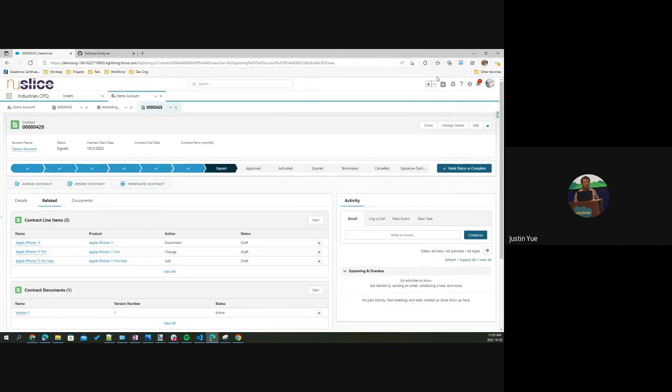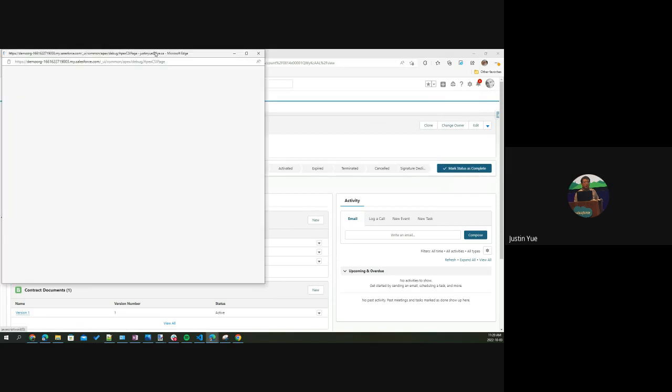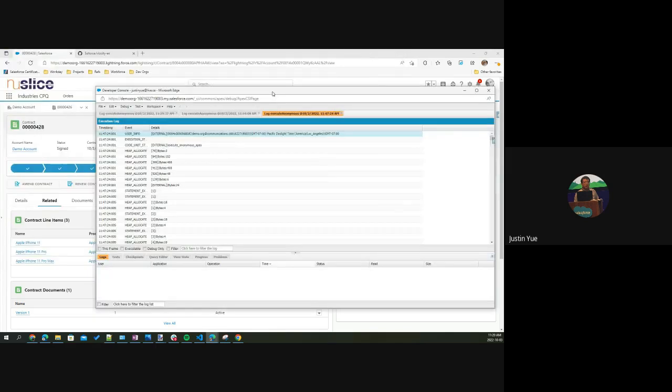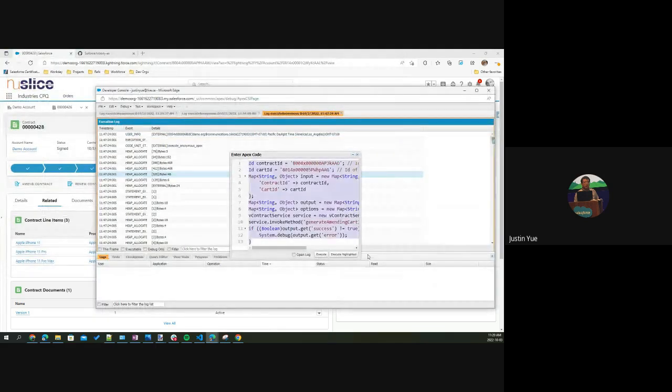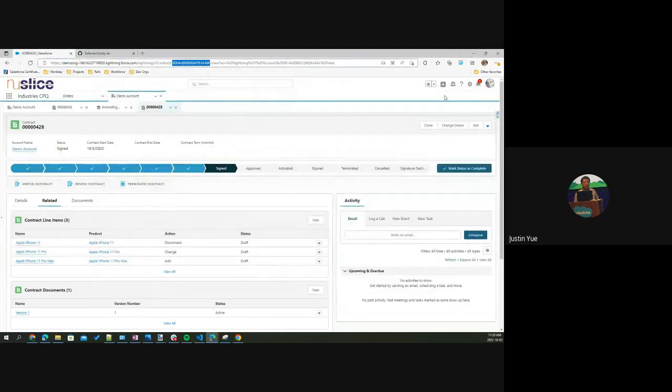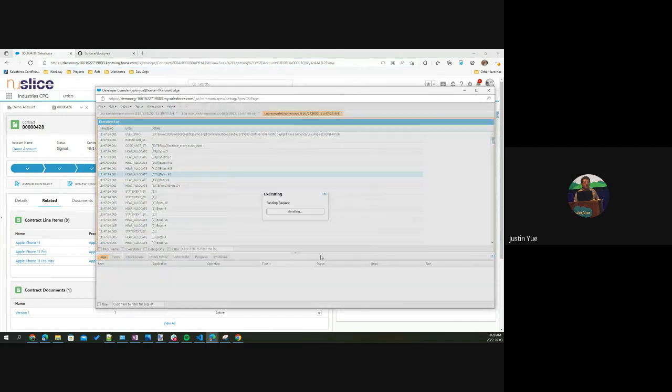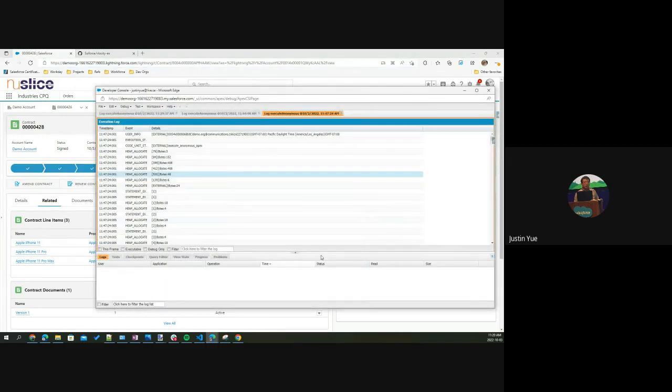Do it again. Okay, cool. Run the last code snippet. So here, I need to copy this contract ID from here. I'm gonna activate the line items in this amendment contract. Let's run, execute it here. Okay, looks like everything is good.